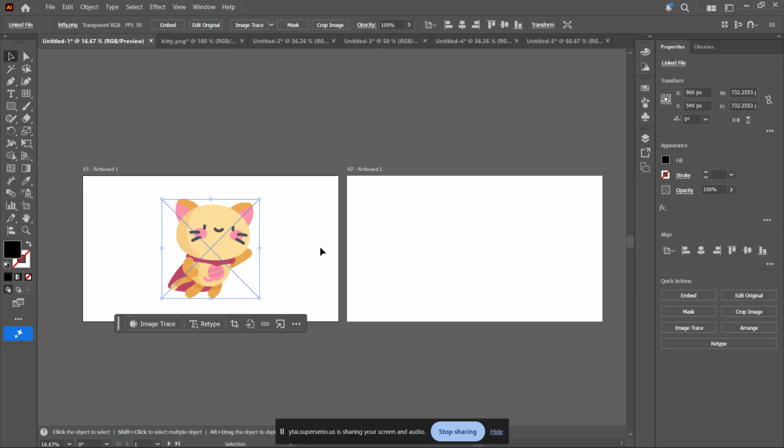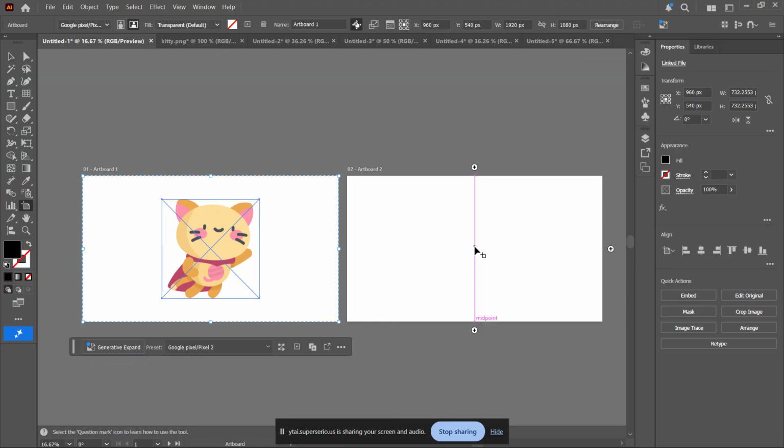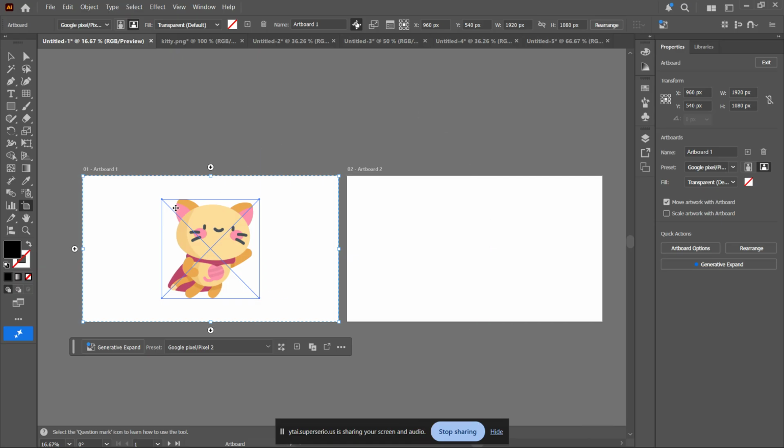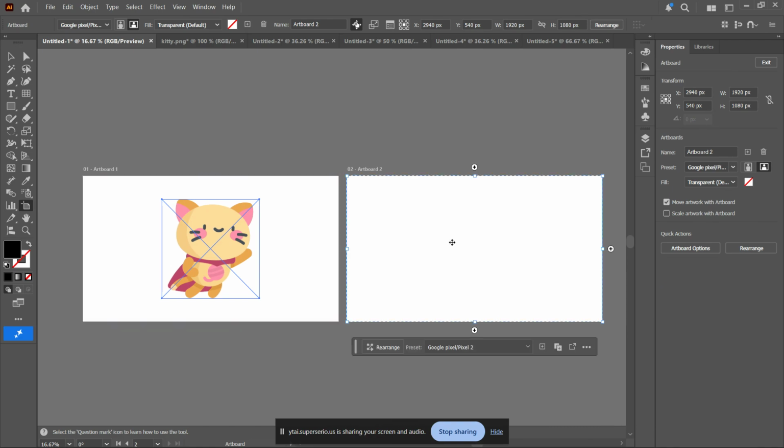Next, select the Artboard tool by pressing Shift+O on your keyboard. You can also find it in the toolbar on the left side of your screen. When the Artboard tool is active, click directly on the artboard where you want the object to appear. This step is very important because it tells Illustrator which artboard you're targeting.